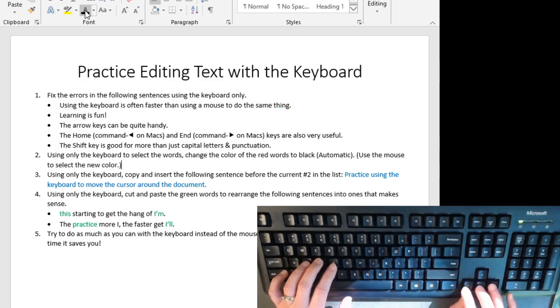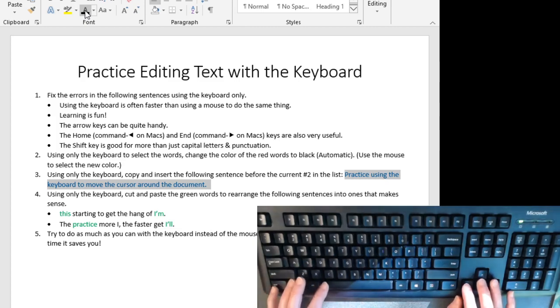Number 3, using only the keyboard, copy and insert the following sentence before the current number 2 in the list. All right, so I'm going to go down, and I'm pretty close there, so I'm just going to right arrow over to the beginning of that sentence. Now I'm going to hold the shift key down and press the down arrow, and that selected that entire sentence I wanted. All right, I want to copy it, so I'm going to hold the control key down now and press the letter C, and so now it's copied.